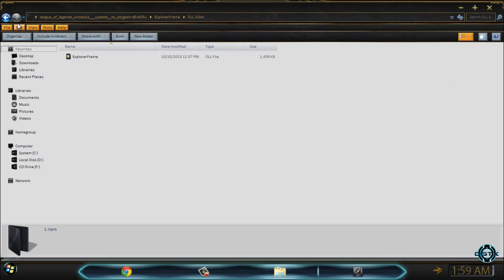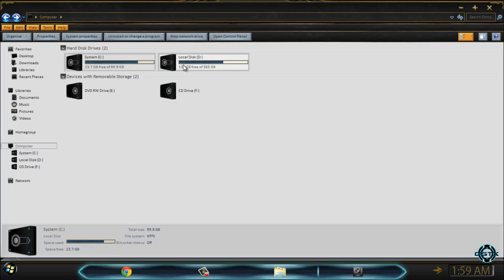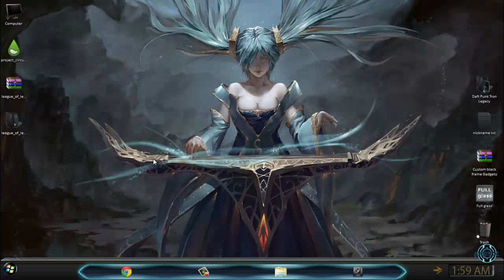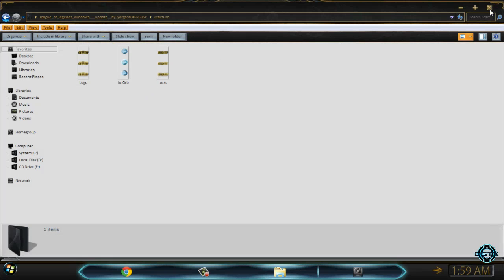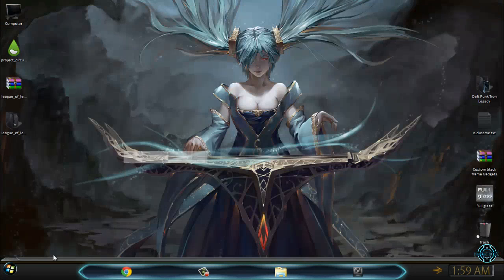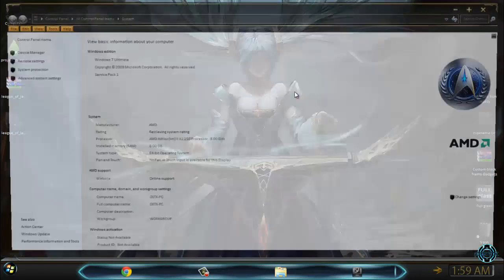Explorer frame images are images of your forward and backward buttons. You have on my YouTube channel how to change Explorer frame images. For now that's it for this theme. There are no more extras. I will repeat that for the start button you have to download Windows 7 start button changer. It's very easy and it's very simple. Trust me.